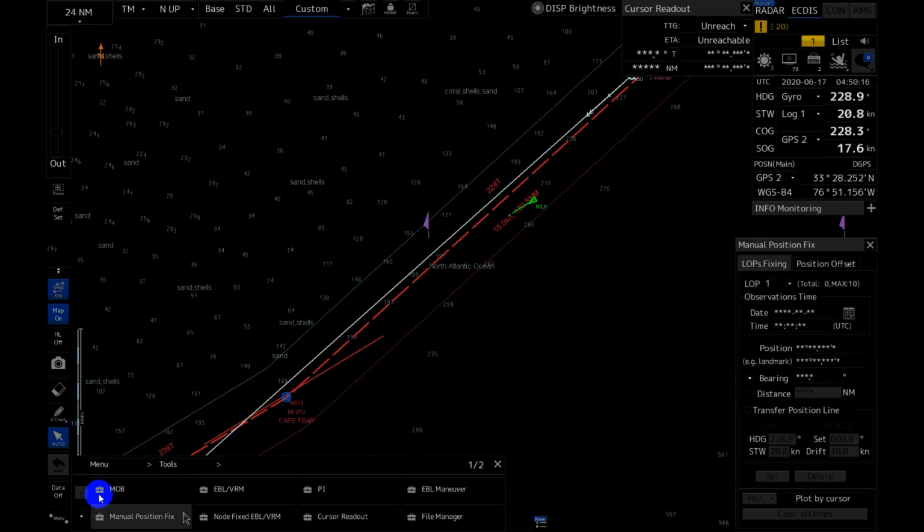Next is manual position fix. JRC made it quite tricky and not very convenient to use, so you will have to make a long sequence of actions to make a position fix, especially when you make a position fix from 3 or more landmarks. So here we can see LOPs fixing and position offset.